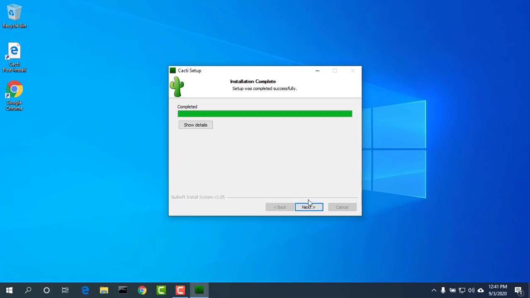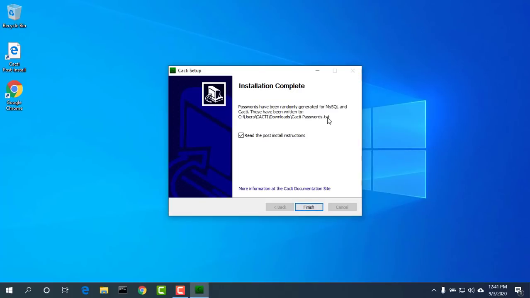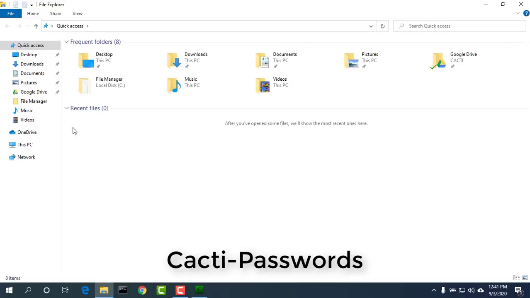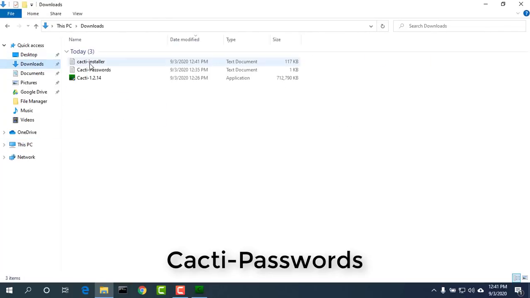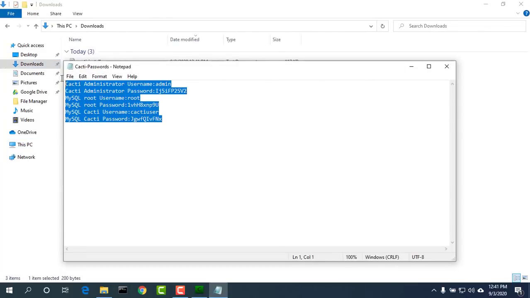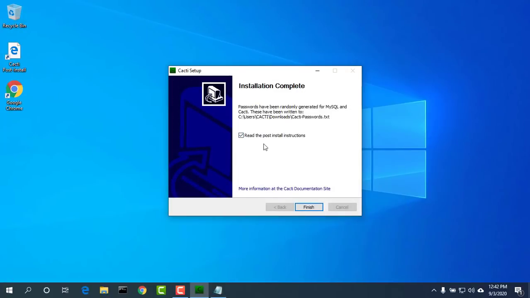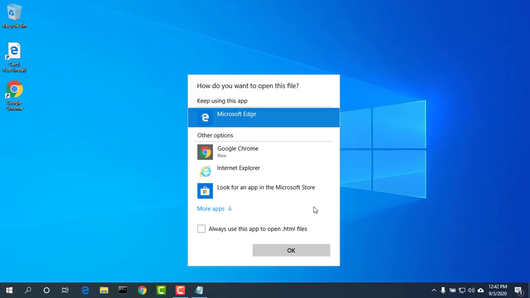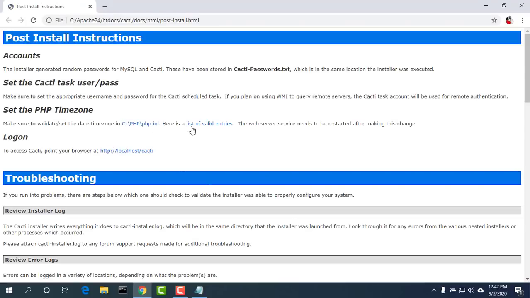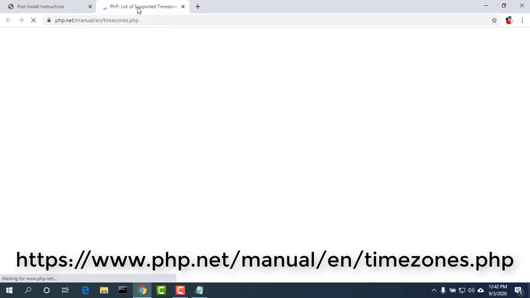The final step provides an overview of the paths to be created. Click Install to start the installation process. This is the Cacti admin and MySQL root passwords. Open the post-install instructions and follow the tasks.